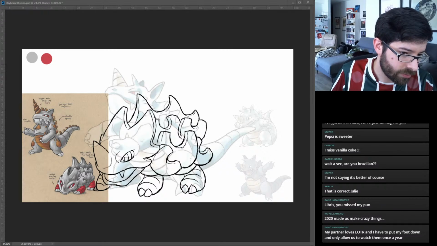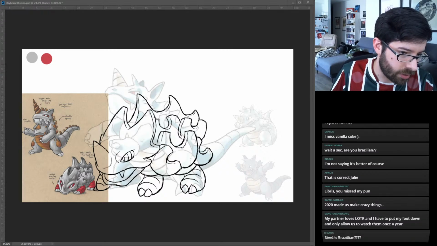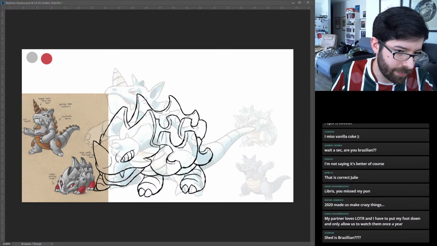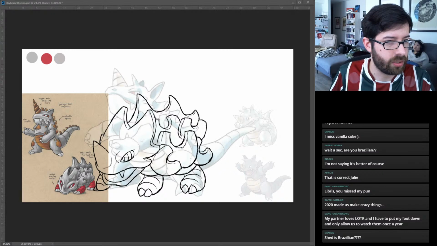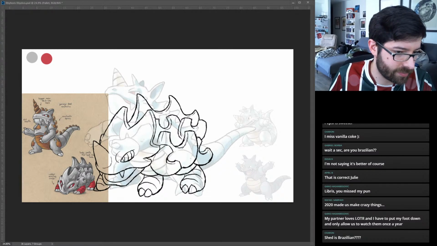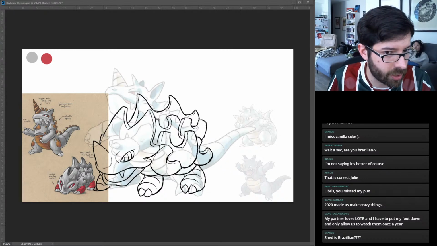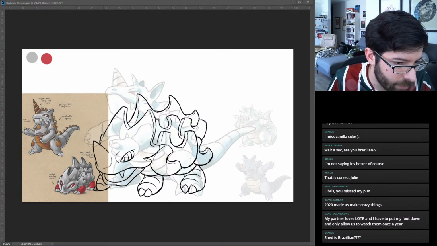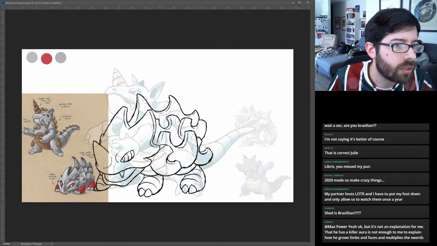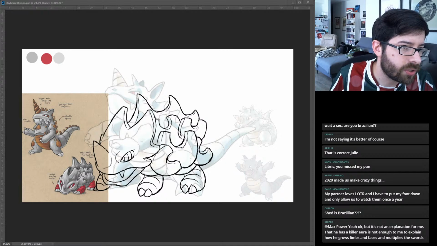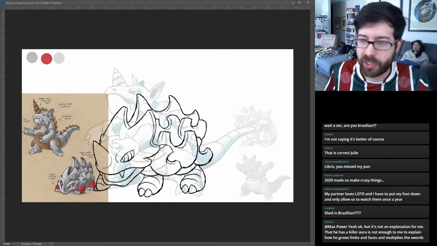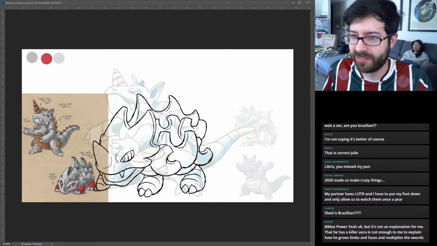In your drawing of Rhyhorn here, Julie, I noticed that the tips of the spikes on the back are darker. Is that just like some shading, or is it actually like a coloring feature that you had in mind? That was definitely just meant to be shading. Okay. Sorry if that's a little confusing. Oh, it's fine. Just gotta make sure that's not something I need to worry about.